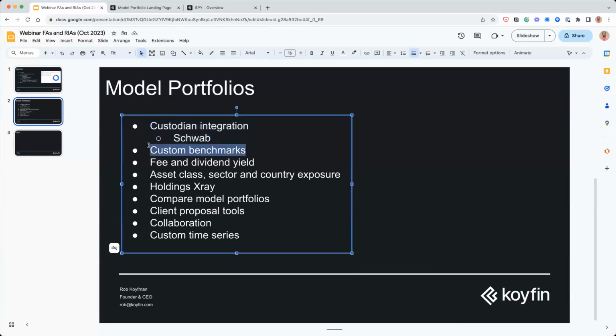We're going to allow you to do custom benchmarks with the flow that I described before by creating a custom portfolio, and then creating a model portfolio and using that model portfolio as a benchmark. We're going to have some information on fees and dividend yields, which is something that's sorely missing today. So we're going to put that in pretty soon. We're going to have asset class, sector, and country exposure snapshots.